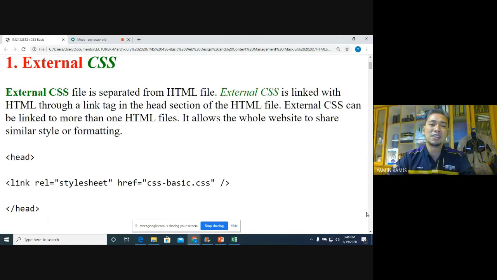Now, external CSS file is actually separated from HTML file, meaning that there are two files. One is the HTML file, for example, index.html. And second is the CSS file. For example, let's say the name is style.css. Now, the two files will be linked with each other, where the link will be made in the head section of the HTML file.